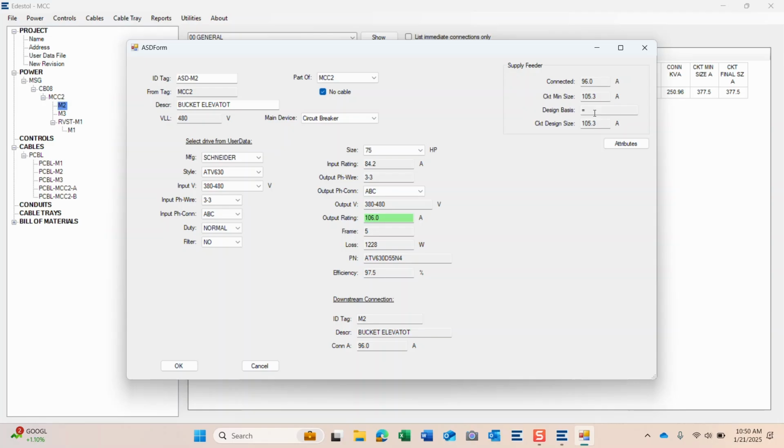So basically the circuit minimum size is the final size. If we were running this to a standalone drive from a circuit breaker directly and we actually had to create a cable, this is the size that we would use: 105, which is 125% of the input rating of the drive.